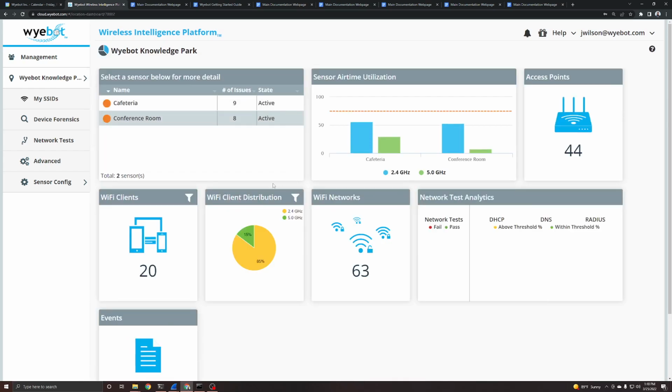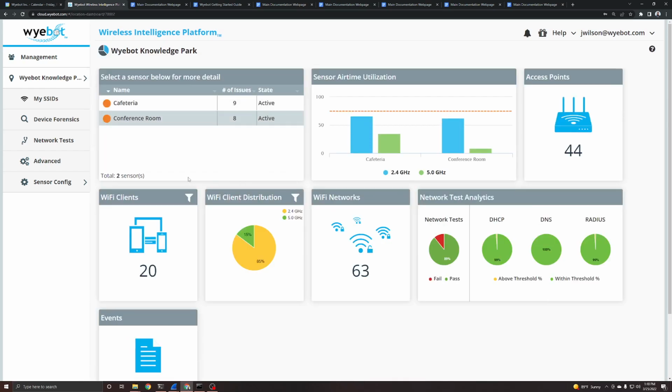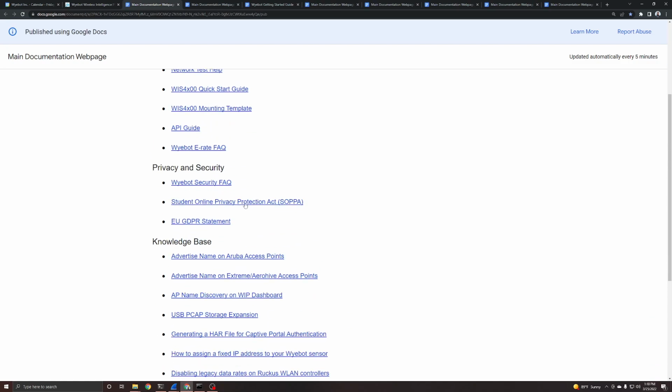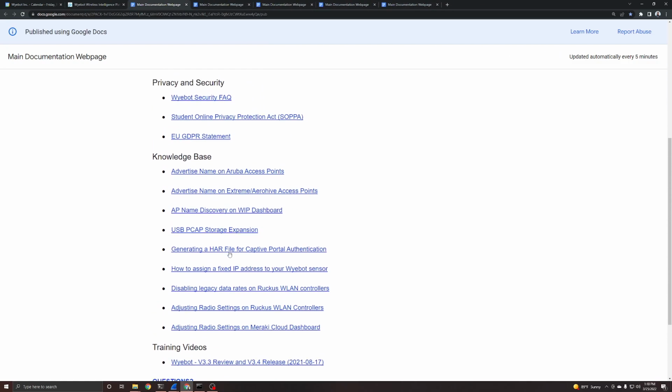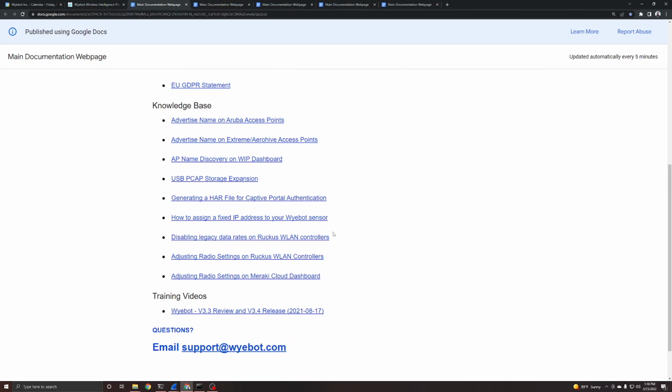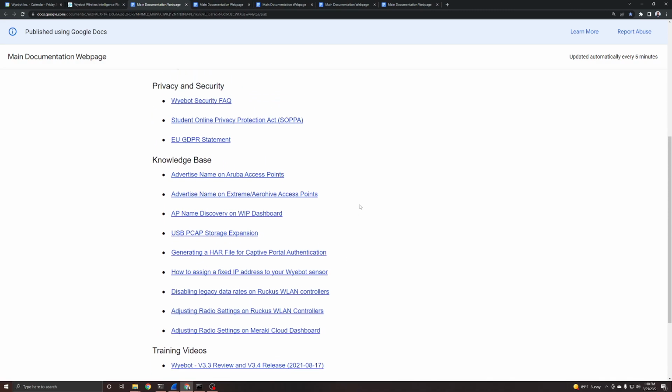So yeah, that's the sensor setup. Hopefully a pretty simple process for you, but if you have any questions, again, I'd encourage you to check our documentation. This has lots of articles that help you identify the problems and fix them. Even some articles about specific wireless vendors if you're curious about that.